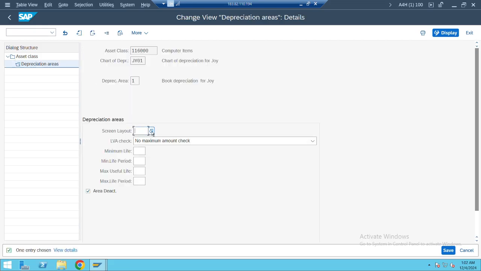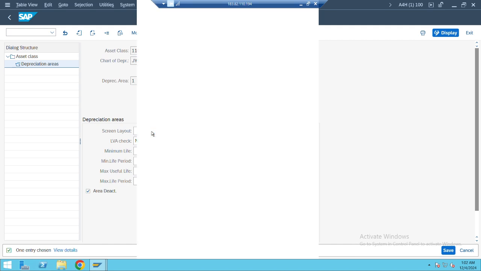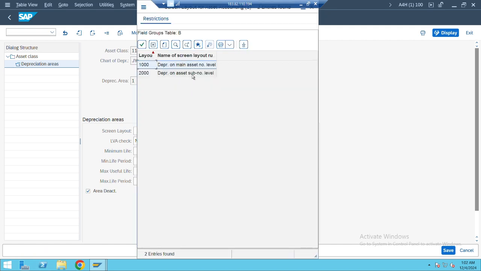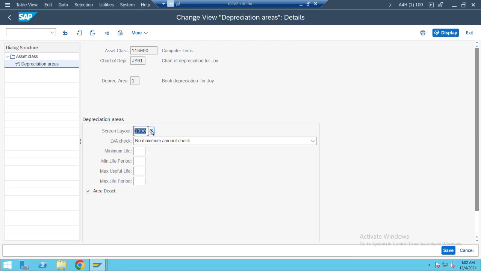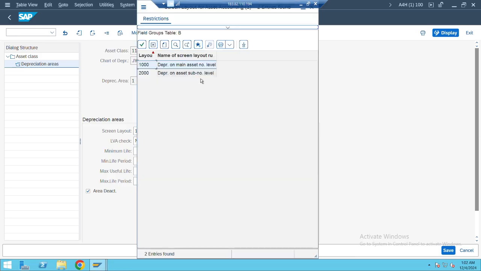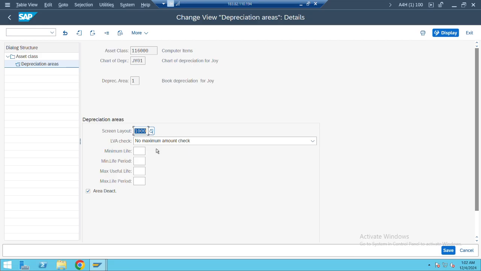Now we need to assign screen layout here. This screen layout is by default from SAP, but you can create one for yourself. I'm using 1000, because 1000 is the screen layout for main asset, while 2000 is the screen layout for sub assets. So I'm selecting 1000. Then I will deactivate this. I will click on deactivation and check this box.